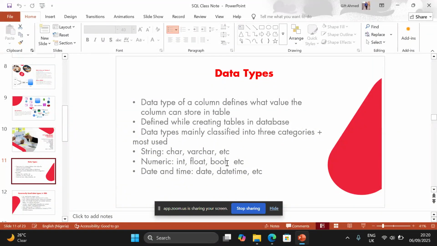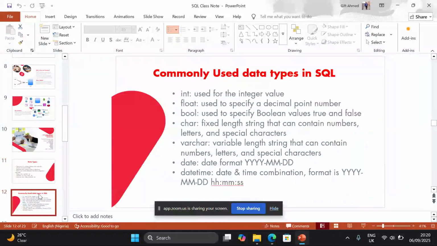Now, finally, you have the date type. The date type could either be a date or the date time. So these are the three data types we have in SQL. All right. Questions, or let me just finish this then ask the question.